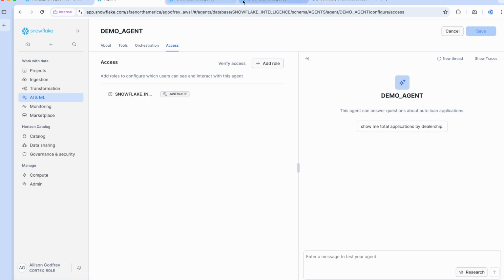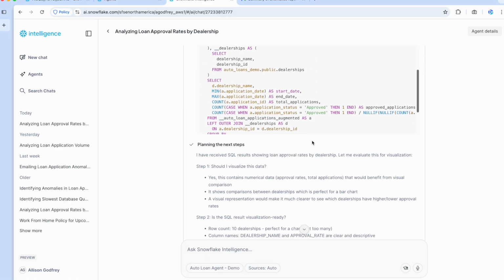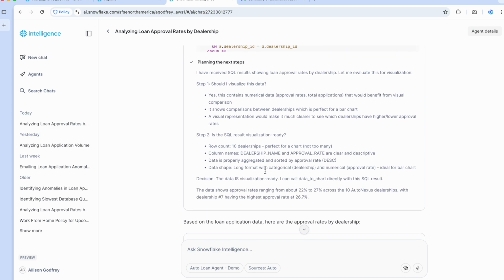So I'll go ahead and open, or I already have Snowflake Intelligence open here. I'm chatting with my auto loan agent, and I'm asking it, what is the loan approval rate by dealership? It's telling me that it used one verified query, so that could impact the trust that I have in the response that it's giving me. So I have all the details of its thinking here, including the SQL that it executed and all of the planning that it did.